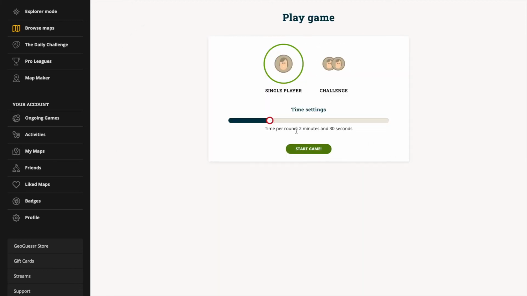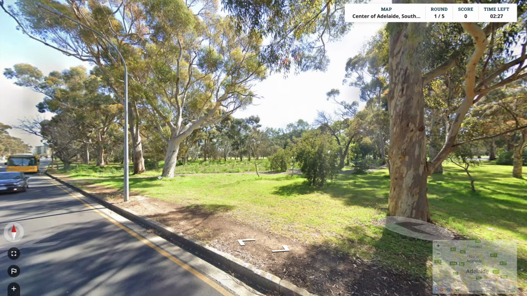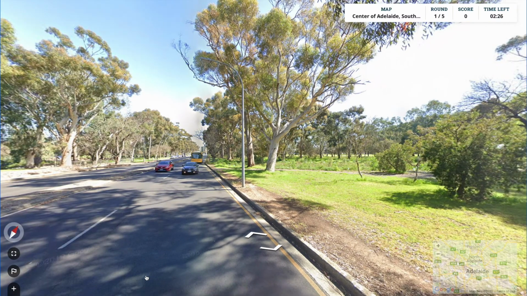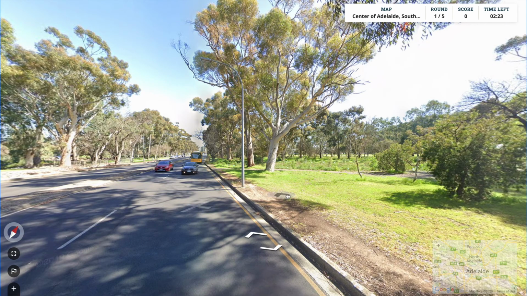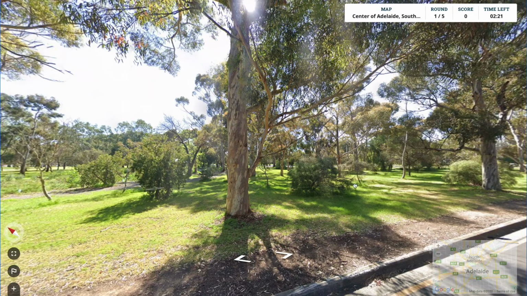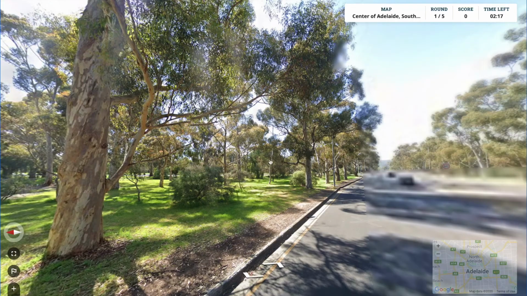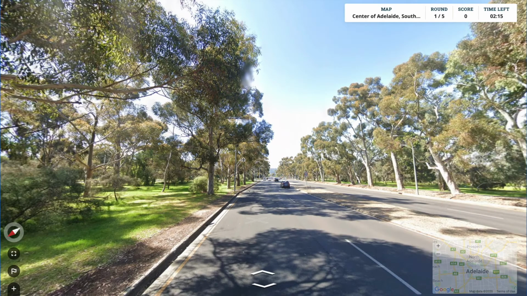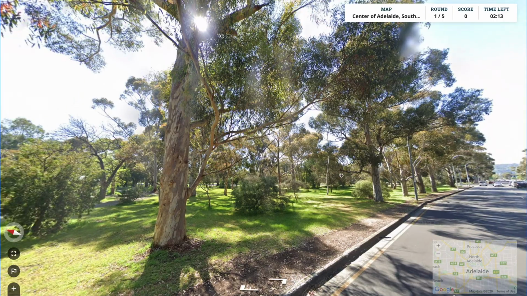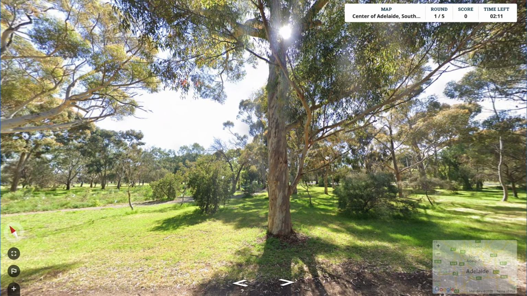Single player, I'll give myself just a few seconds, why not? 2 minutes, start game. And so as you can see here, we've started on the game already. We're facing north-south. It looks to me like this huge parkland area is to our... What is it really? It's to our north still, northeast.